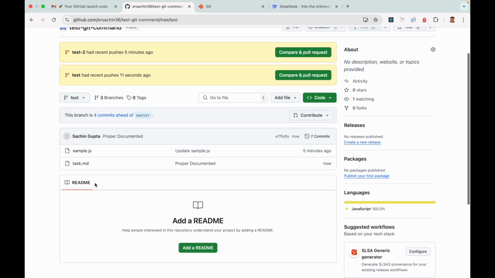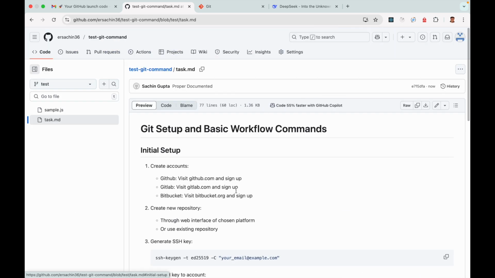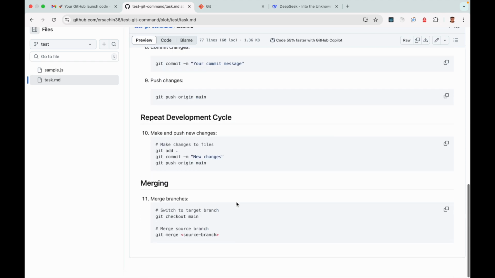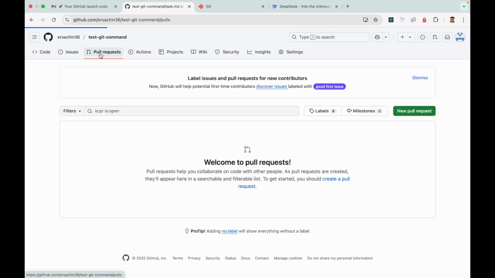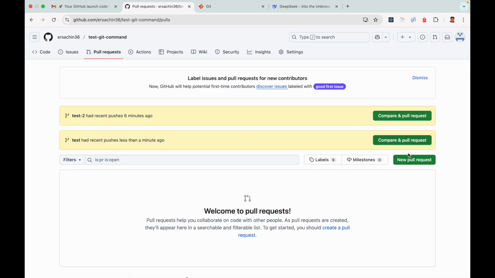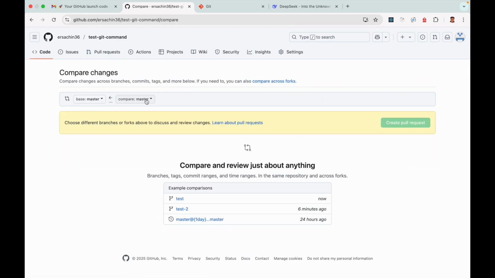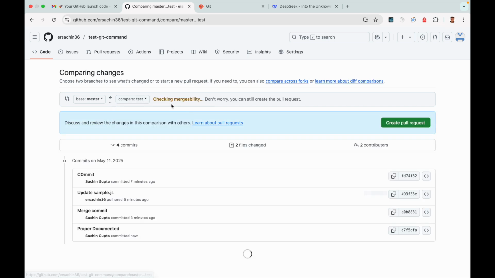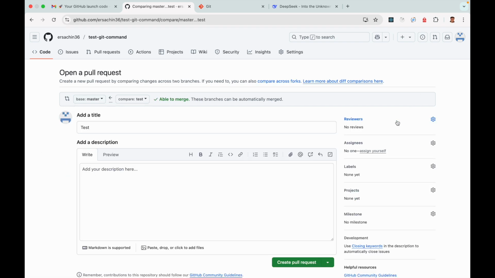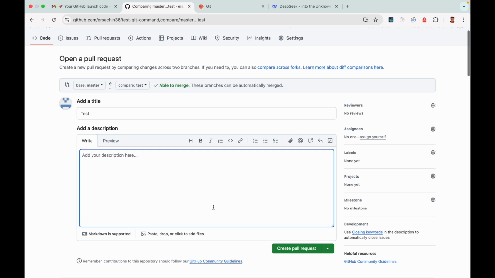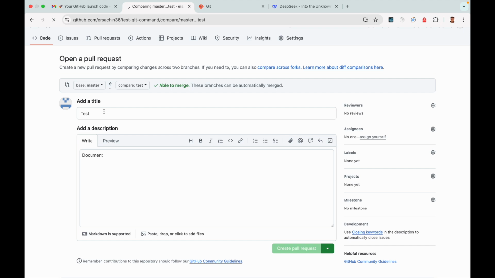So there is some code. If you go to task.md, right? We have written all this. So if someone asks to raise an MR, how to do it? New pull request. This is your test branch. It's the source where you made changes and you want to merge into master. Okay, so create pull request. Add some description, proper documentation, and add it in the title.